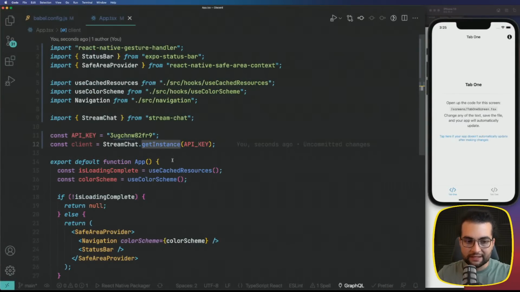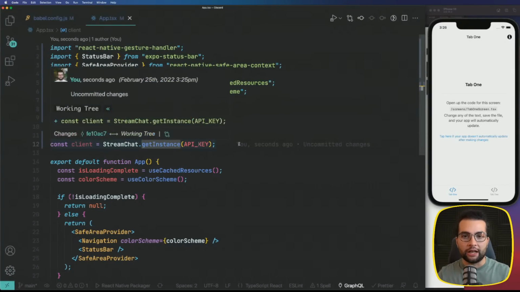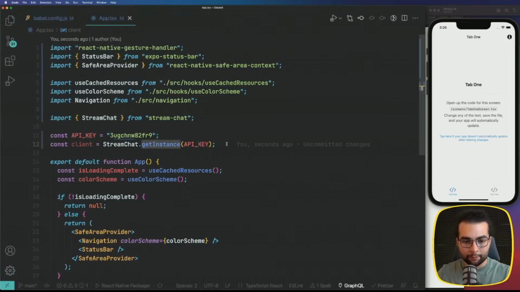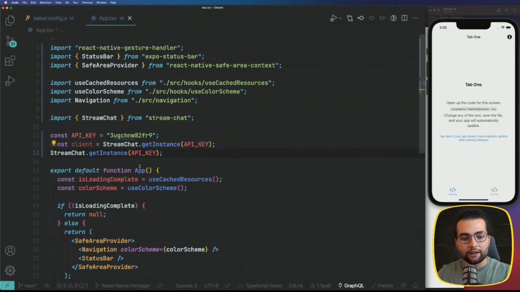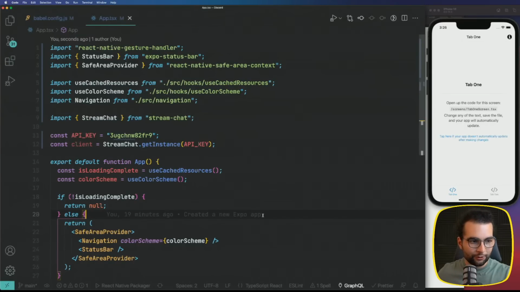A couple of things about this StreamChat.getInstance is that the first time you call this function, it will create the client and the connection with the server. However, the second time in your application where you call StreamChat.getInstance, it's not going to recreate the client, it's just going to return the existing client. This is completely safe and you are not creating more connections or memory leaks. So it is safe to call getInstance multiple times in your application. Behind the scenes it uses a singleton pattern, but that's an extra detail that you don't need to know.